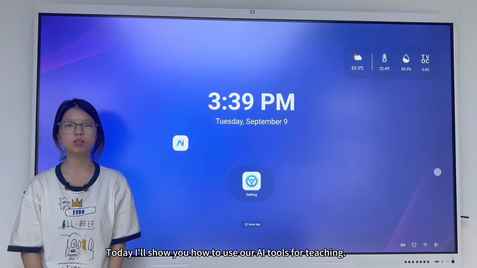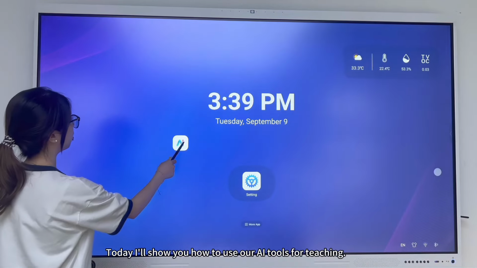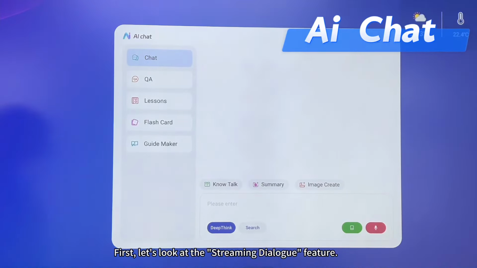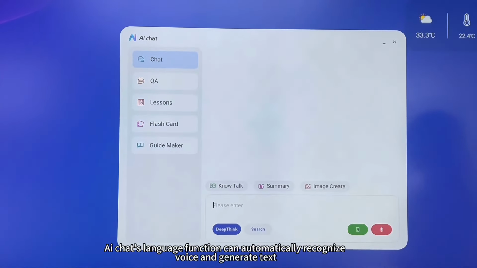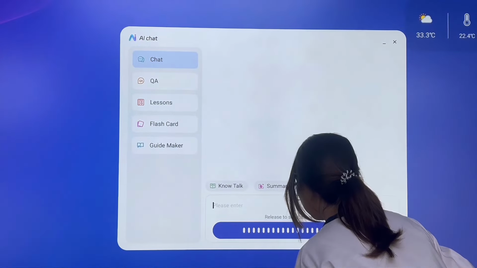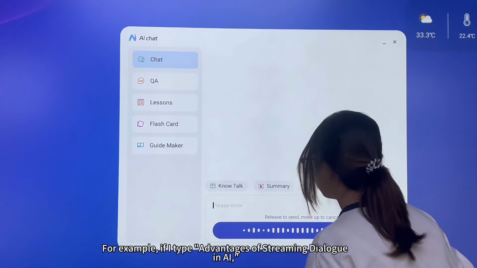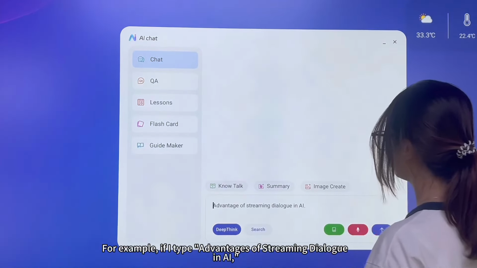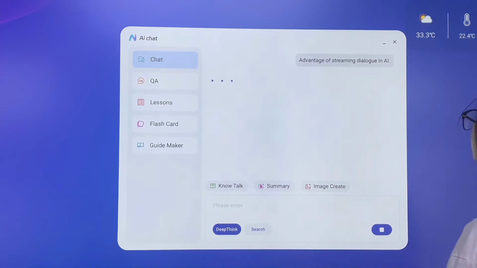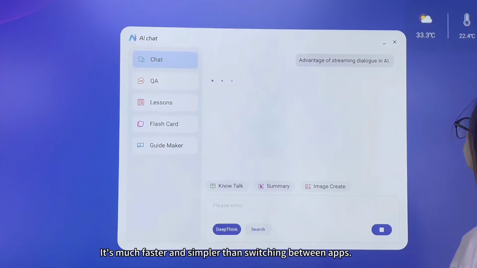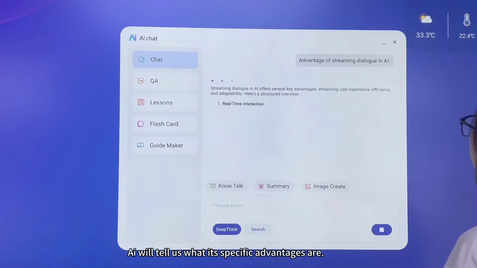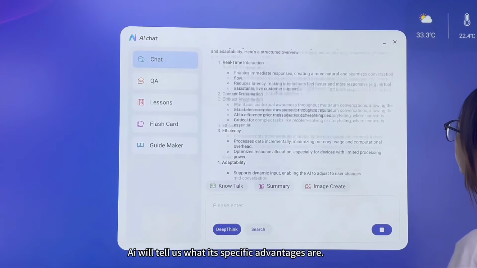Today, I'll show you how to use our AI tools for teaching. First, let's look at the streaming dialogue feature. AI chat's language function can automatically recognize voice and generate text. For example, if I type advantages of streaming dialogue in AI, the system quickly shows related info. It's much faster and simpler than switching between apps. AI will tell us what its specific advantages are.